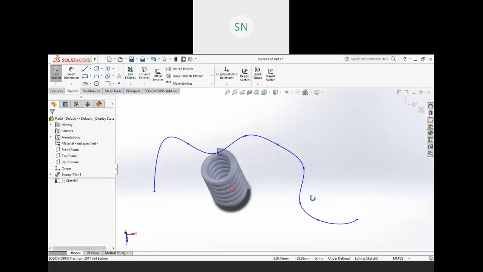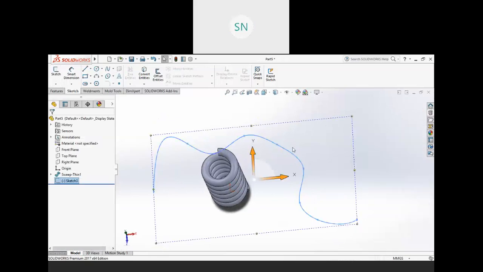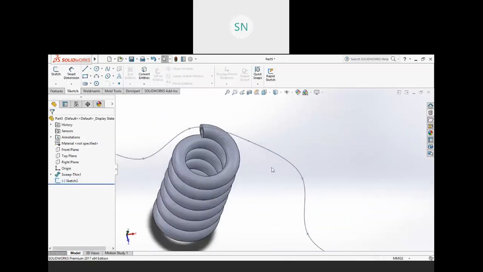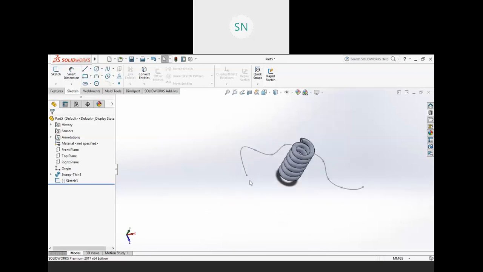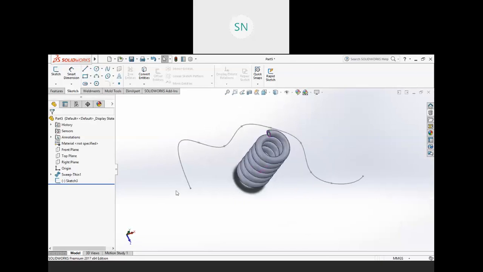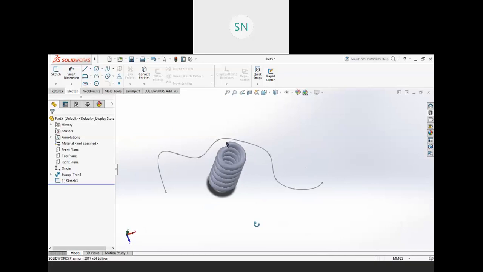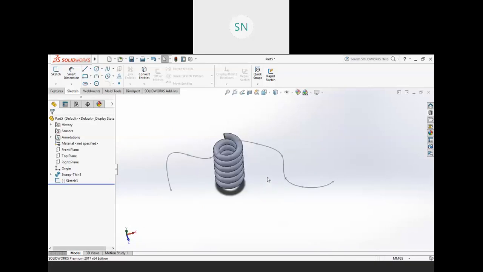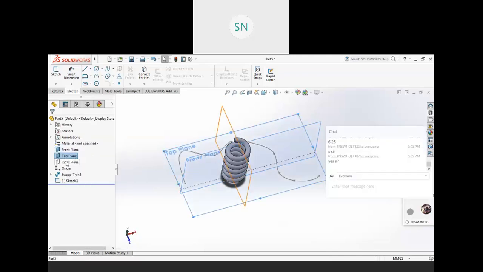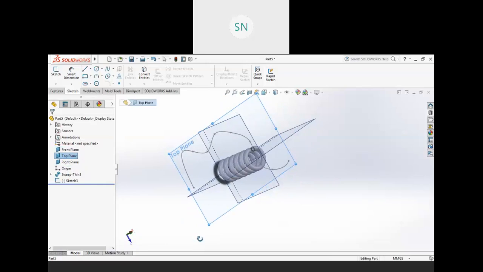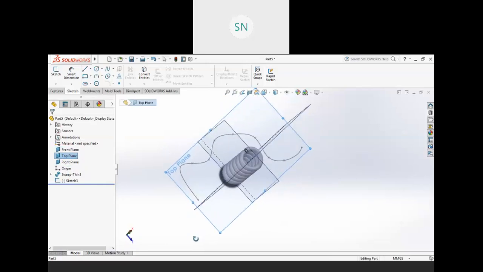So see here I have created one random curve and finish it. Now I want to use this curve as a sweep profile, and I need one plane to create a profile sketch. This is my path and I need one plane for the profile sketch, but I do not have any perpendicular plane right now. See, I have this top plane, front and right plane, but I am not able to use this plane right now.